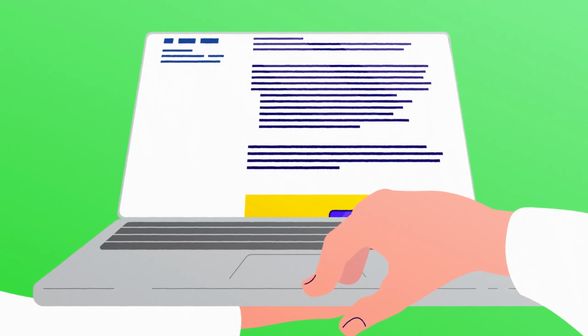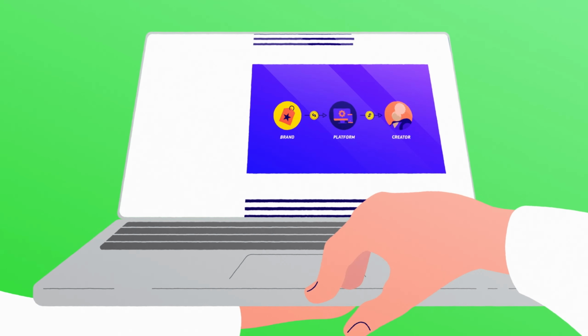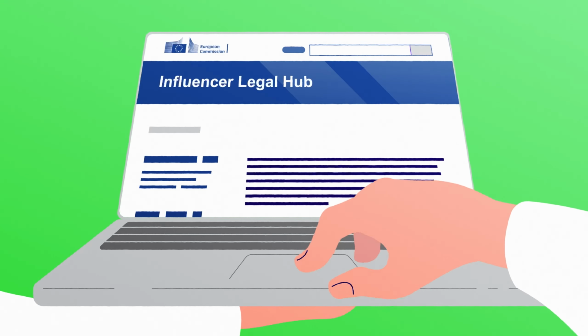The hub will help you check that your activities are compliant with EU consumer law and will keep you up to date with any important changes in these areas that might apply to you.